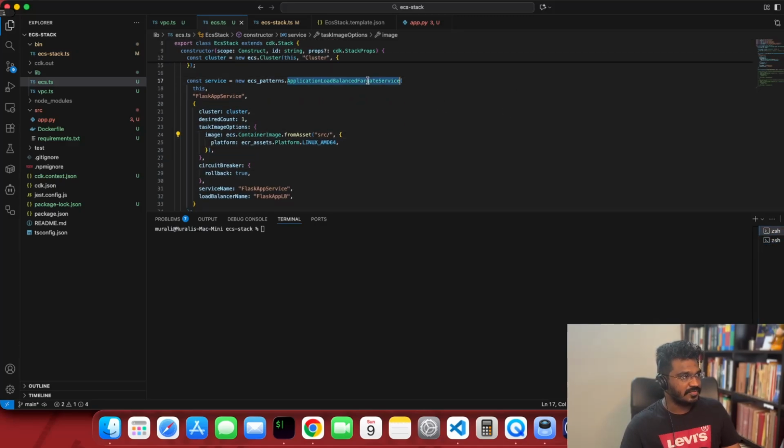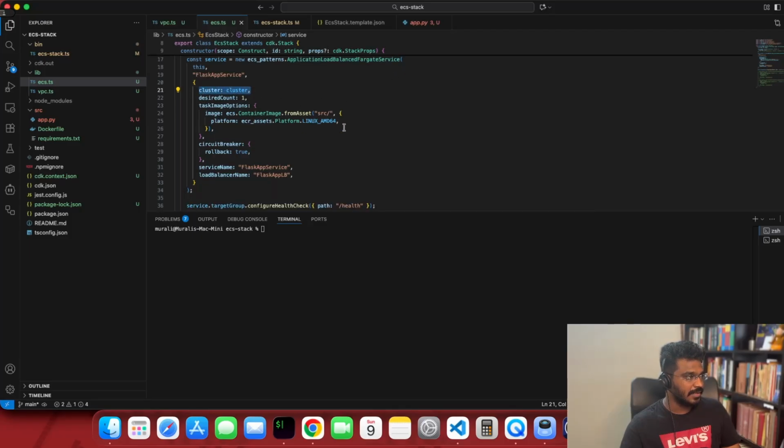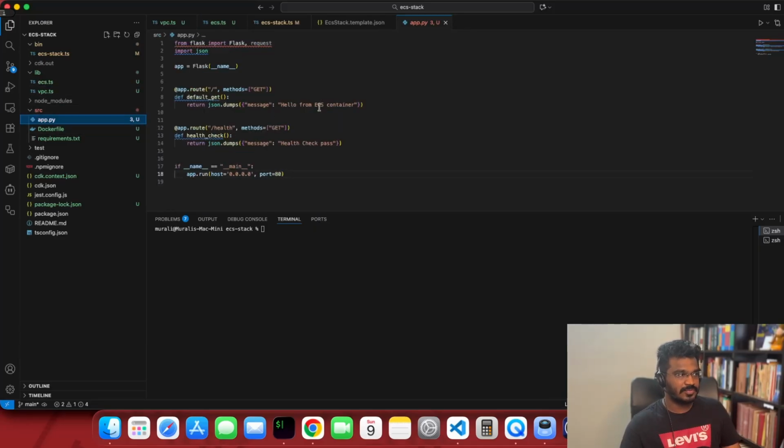You can see I've defined the ALB Fargate service, and inside that I'm passing the cluster and the desired count. And apart from this, you can see that I've defined the source for my ECS service. The source is actually a Python app which just returns hello from ECS container, and there's an endpoint for the health check. This is pretty simple and straightforward.